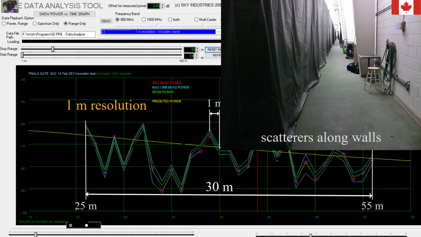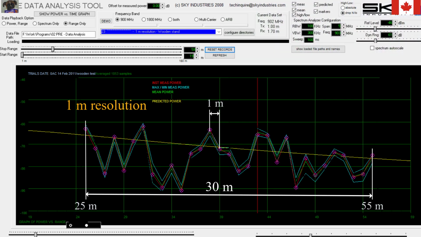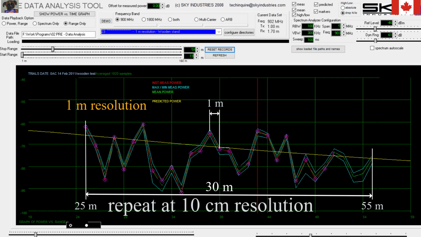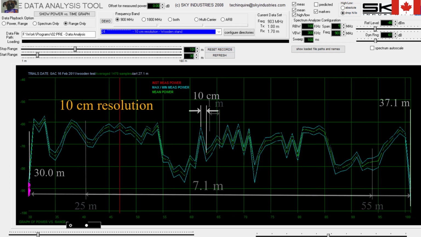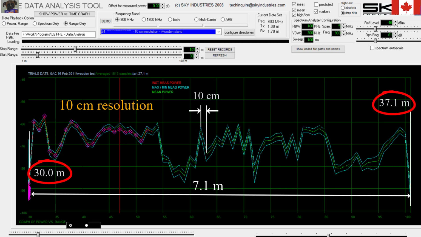So I decided to make the measurements at closer intervals just for fun, because I'm here, I'm set up, to try to resolve the noise, just out of academic interest. So I repeated the tests, but at 10 centimeter resolution. So that's 10 times finer resolution than the first data set I just showed. And here's the result. It still looks like noise.